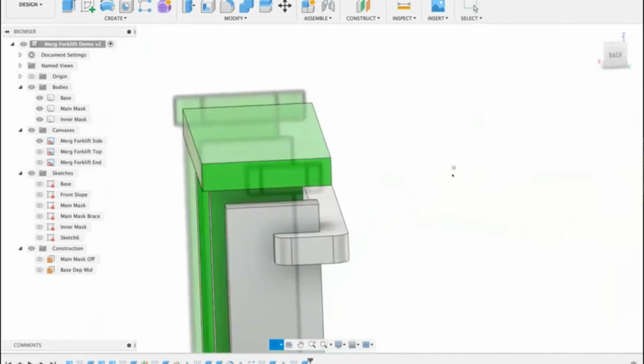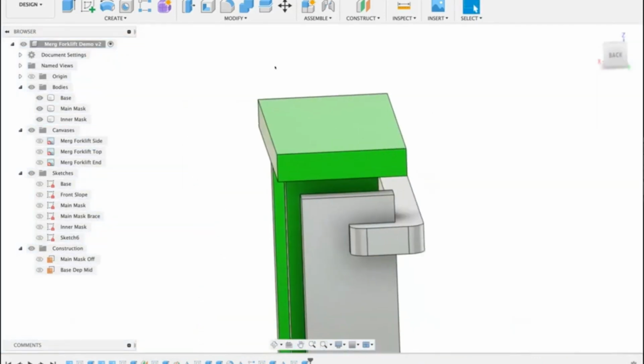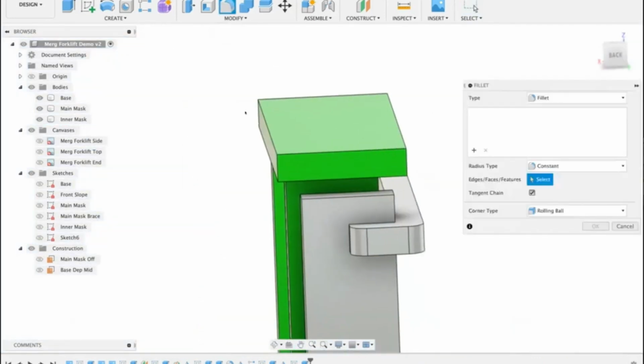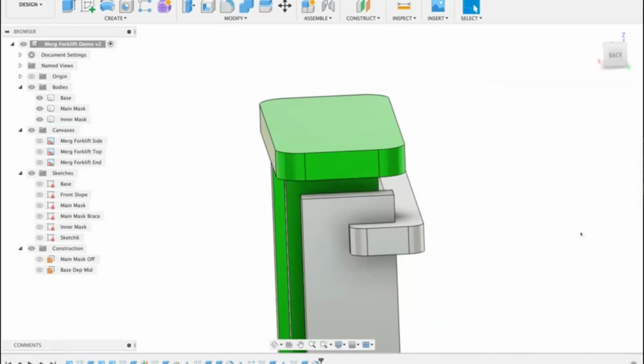And then there's a fillet to put on the top. So we go fillet, and I try to do the awkward ones first, select them first so you can see what's going on. And then we pull it in and go, okay.